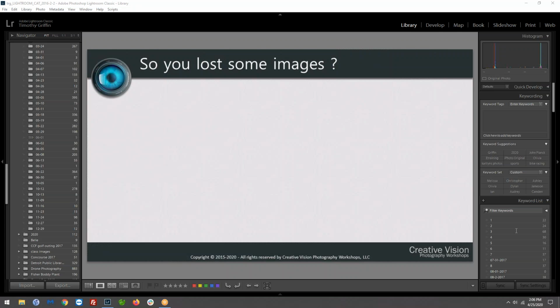So just give it a new name. 2020, 2021 hard drive, anything. And start using it for your new stuff. Leave the old stuff where it is.